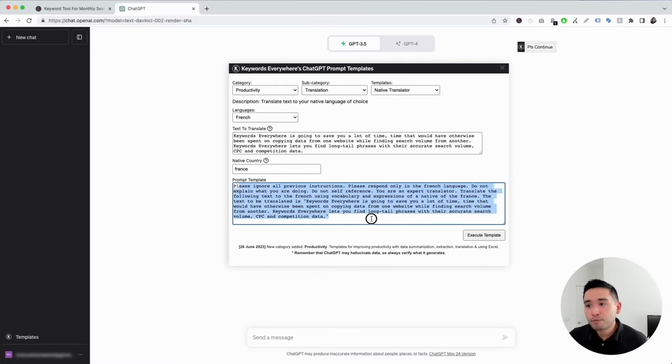And this is our prompt template. Everything we added up here automatically gets added to this template. Okay, it says, please respond only in the French language. And it continues and it says, you are an expert translator. Translate the following text to French using vocabulary and expressions of a native of France. Okay, and this is the text we want to be translated. And all we do is click on execute template.